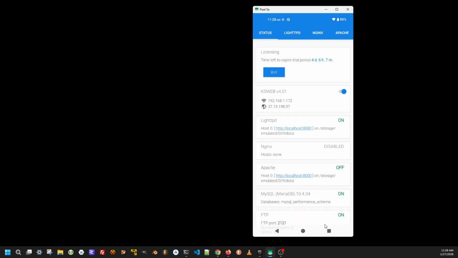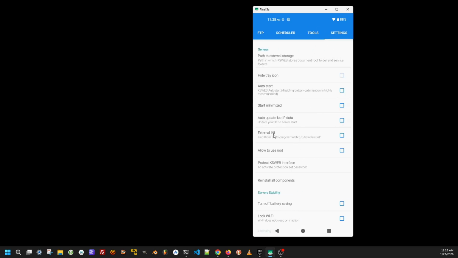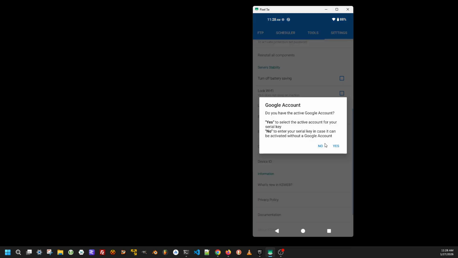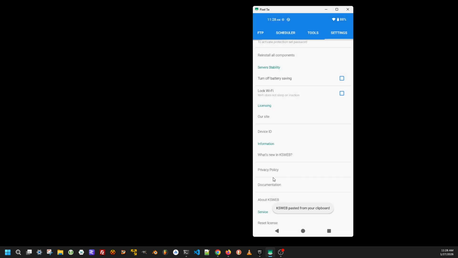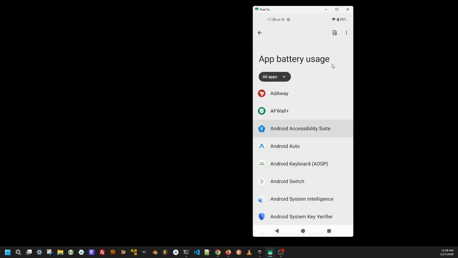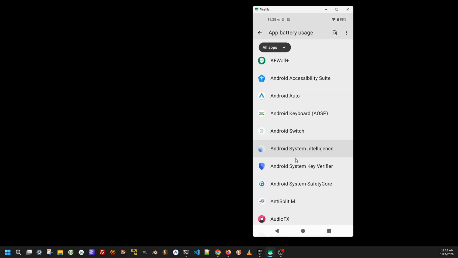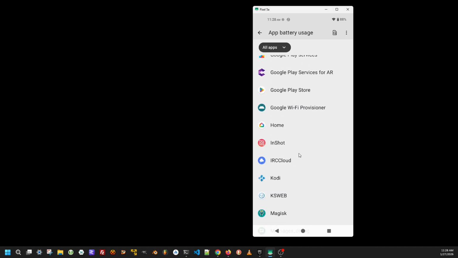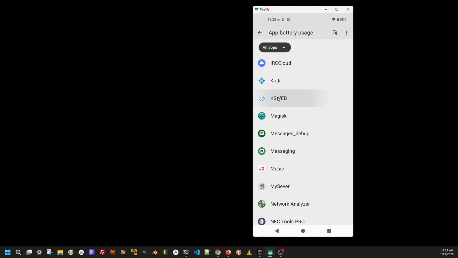Over here, this is how you activate your key. Scroll all the way down, enter key, allow. Okay, so we just activated that. Turn off the battery power saving. That's a little bit of a complicated one. All apps. Then we've got to go down here to ksweb. If it shows up, yes it did.